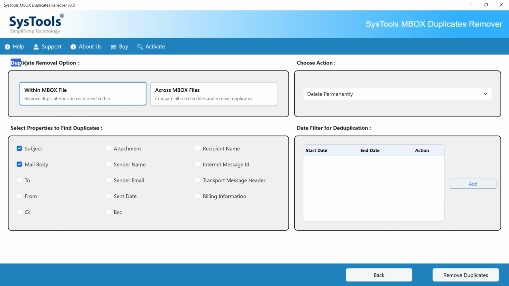In the Duplicate Removal Options section, you will find two choices. The first option is Within MBOX Files, which removes duplicate items within each individual MBOX file. The second option is Across MBOX Files, which compares all the selected MBOX files and removes duplicates across them. We will proceed with the Across MBOX Files option since we have multiple MBOX files. However, users can select the option based on their specific requirements.